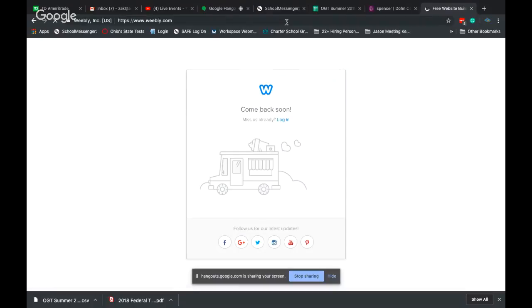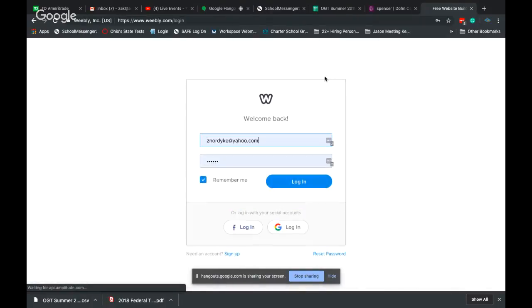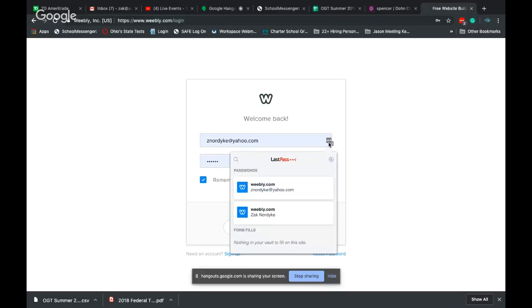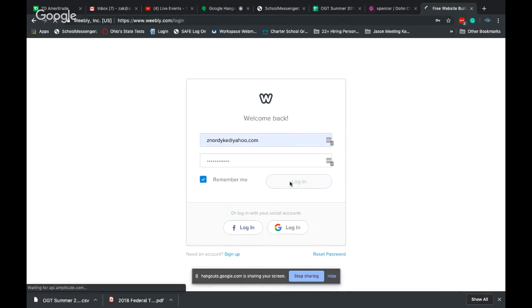weebly.com. When you're there at Weebly, log in. I think you have my credential. It's the Z Nordyke at Yahoo. The password is not that small, so whatever that is, is wrong. It's vastly longer. I believe you have it written down. I'll shoot it to you in Slack. So let me go ahead and log in.